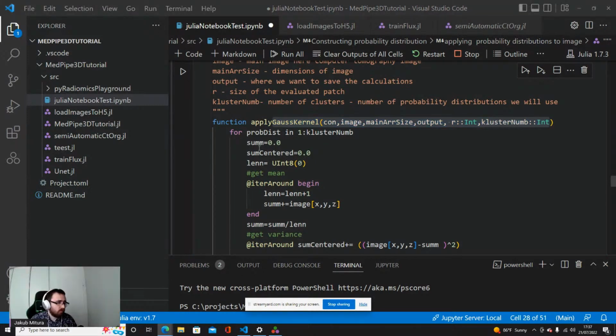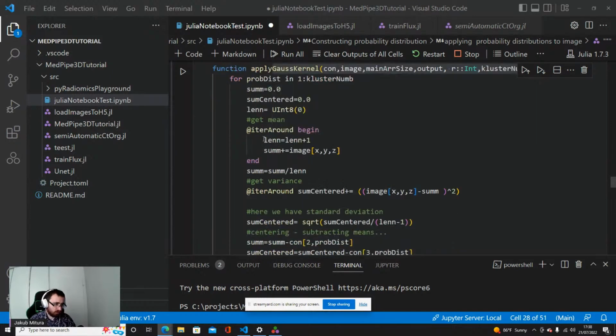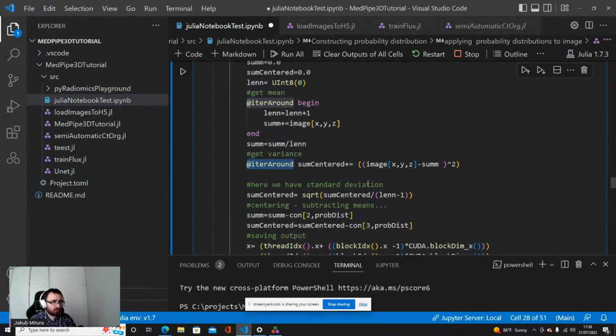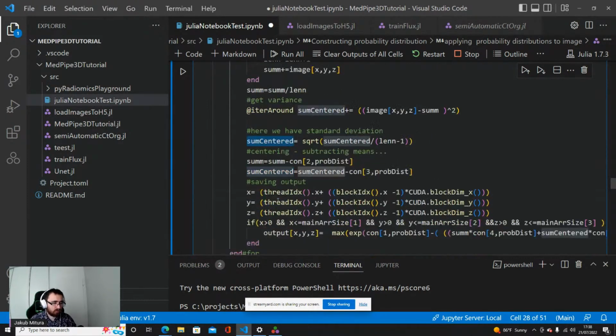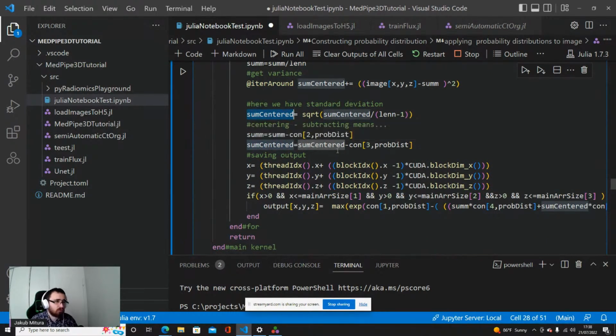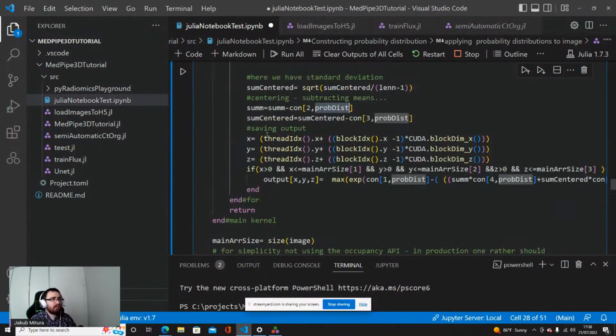Okay. And what is happening here? Yes, we are just getting the mean. What is the mean? We are summing up all of the values from this range. Yes, so we are iterating around, executing this multiple times in the given neighborhood, and then we are getting the variance, and by getting the square root of the variance, we get the standard deviation. And then we save the output into the correct point of the array.